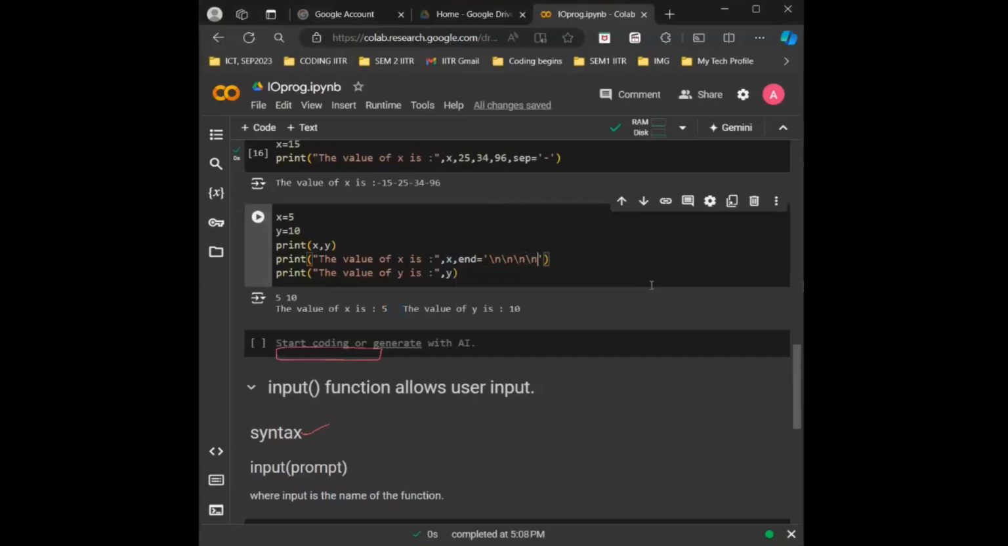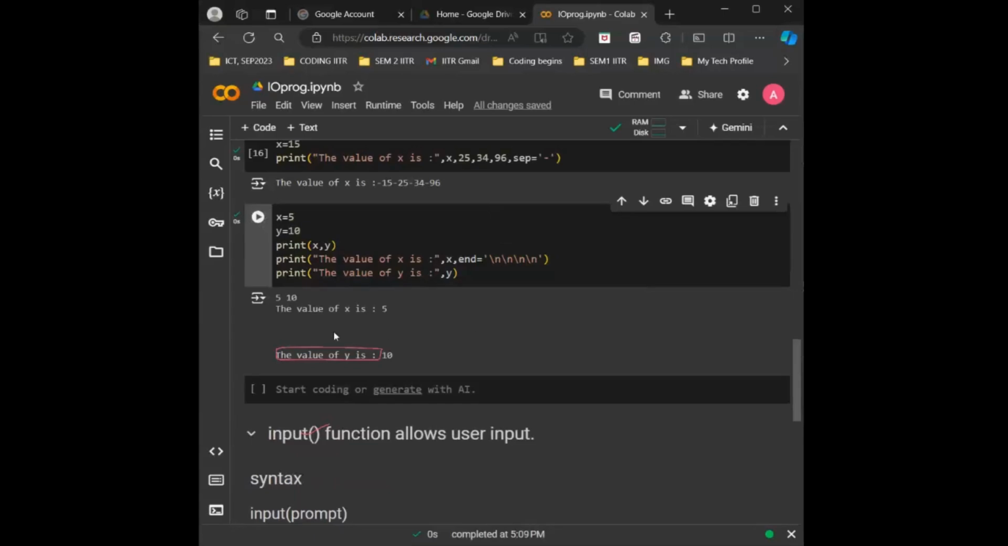Each \n represents one enter line. So 4 \n represents 4 enter spaces between the two outputs. So the first output and the second output have a gap of 4 lines. Each \n represents one line, which can be customized according to the program you are designing.